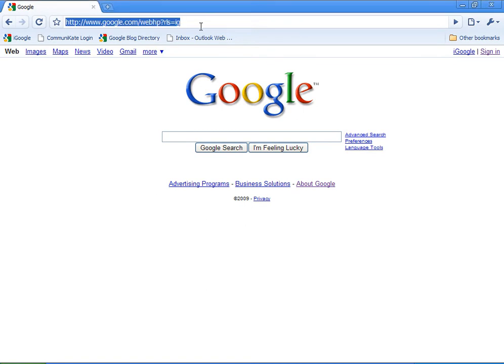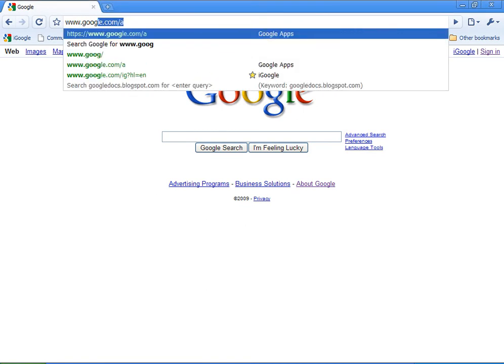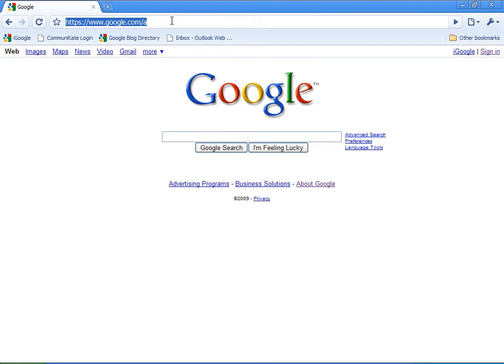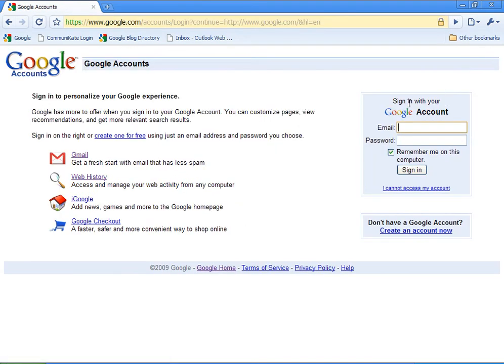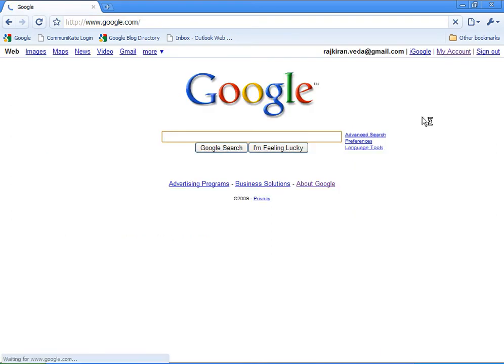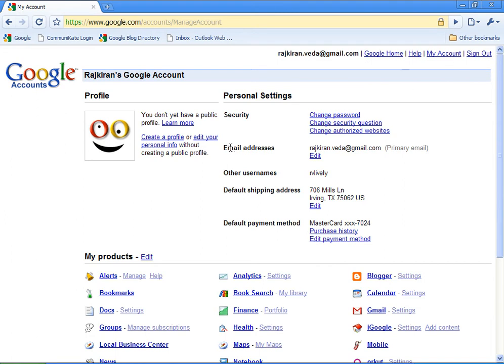So obviously, the first thing you would do is go to google.com, and then click on the sign in button here on the top right. Just go ahead and log in with your Gmail ID and password, and then click on the My Account button here. When you click on that, it's going to show the email address. In my case, it's going to show my Gmail address. That's my primary email address.